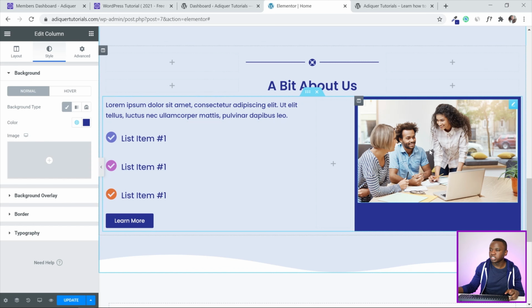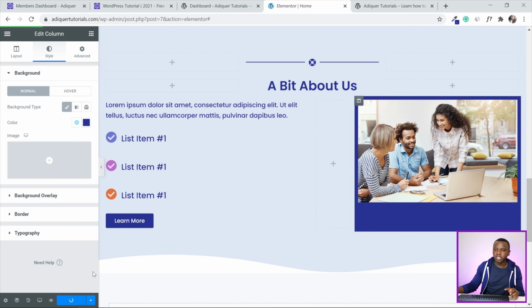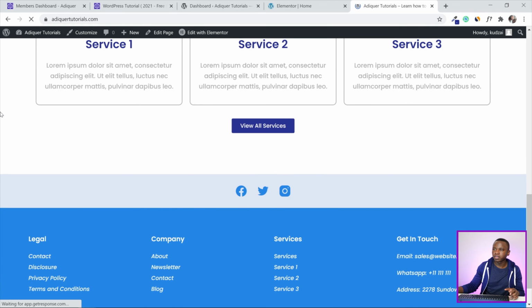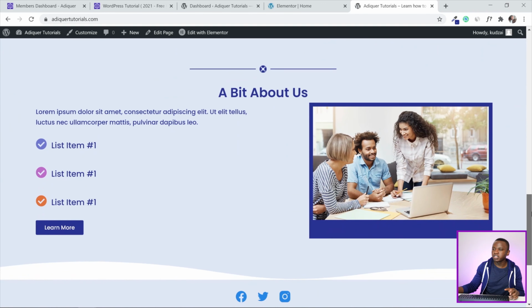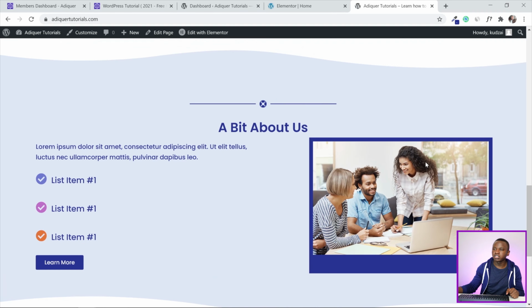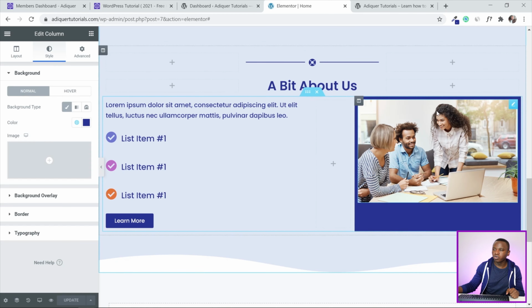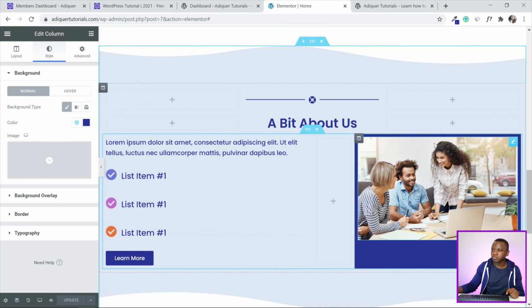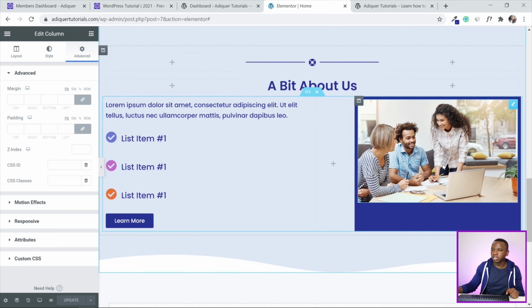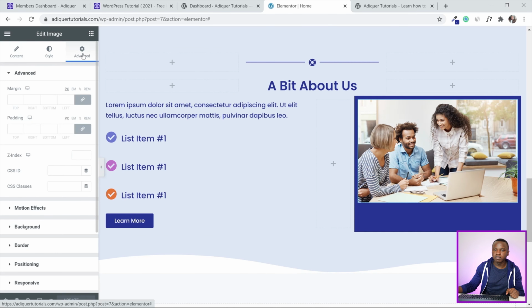Okay, now I want to shift this image to the left, then down. If I update this and refresh the page, you can see that this image is just inside our container. So we want to take this image outside our container. So let's do that. I'm going to click on the image, then go to advanced.